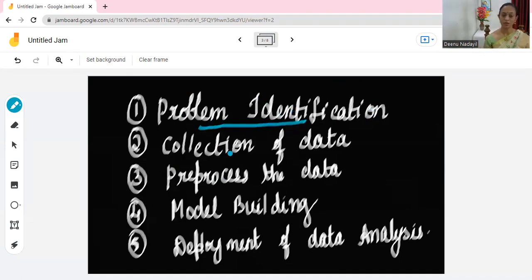We have to identify the problem. Then what comes? The second is the collection of data. We have to collect the data. Why? To predict the demand. Our example is we want to predict the demand of a particular product sold by a company. For prediction of the demand, we need a lot of data. Some of the data may be the price charged by the company, some may be the amount spent on promotion and advertisement, all this. So we need data. That is the second step, collection of data.